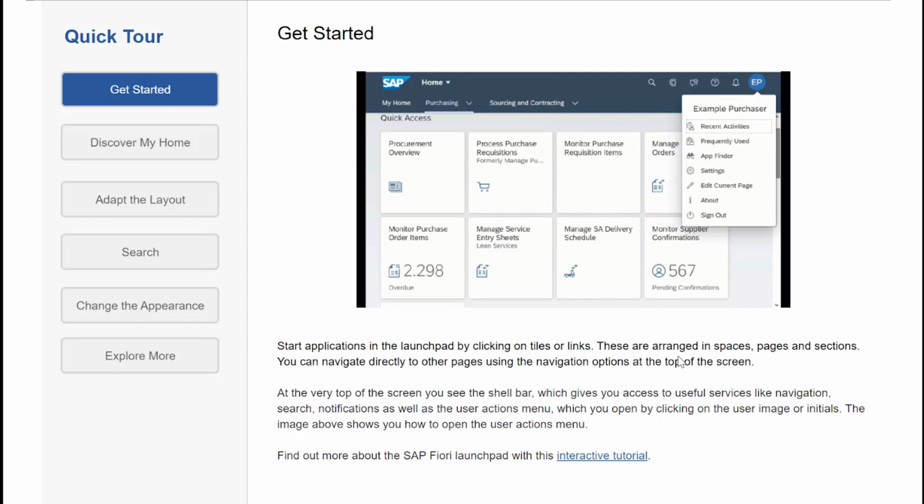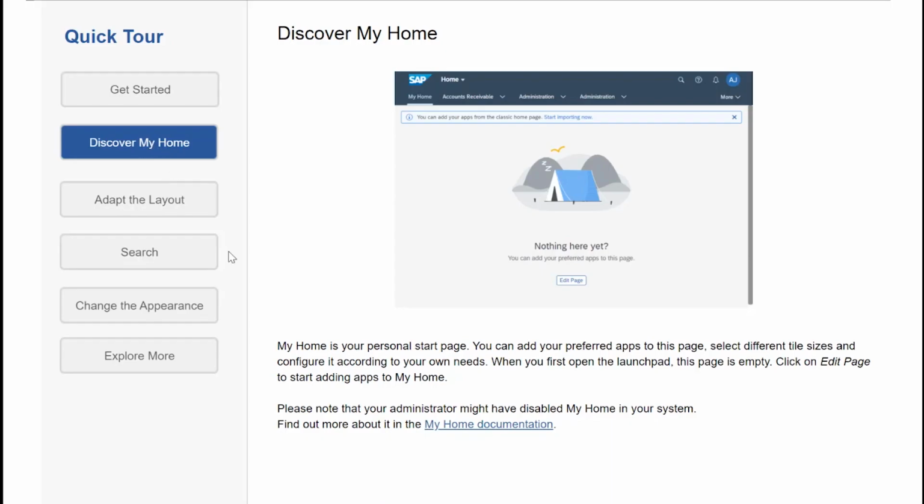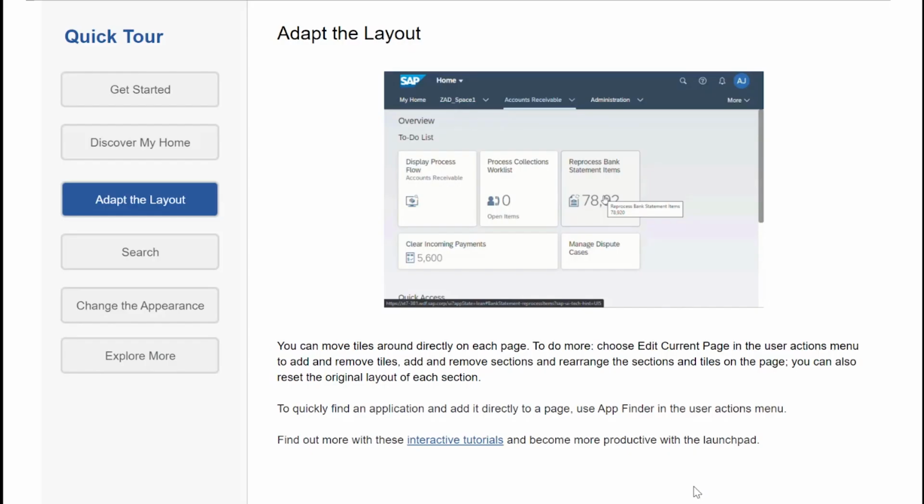As you can see, the GIFs that we have help the user immediately see what is being talked about. You can navigate by clicking on the topics here, for example. So here you discover the new My Home that we have with S/4HANA 2108. You can also use the arrows here to navigate to the next topic. So here you see how users can adapt the layout. They can personalize the page themselves, and they get not only the GIF here, but also links to interactive tutorials.